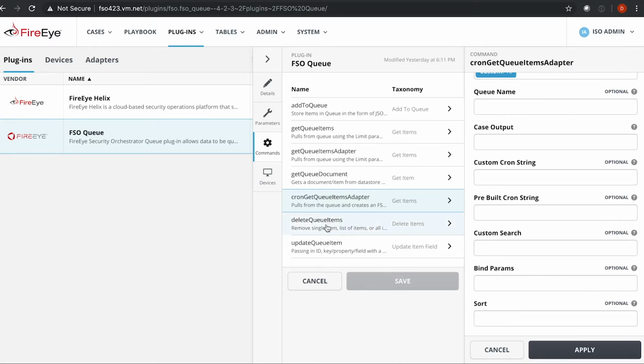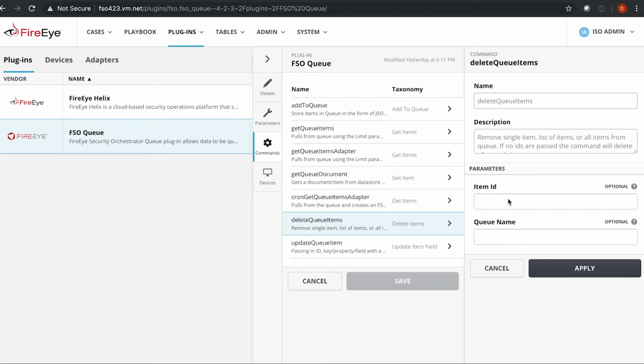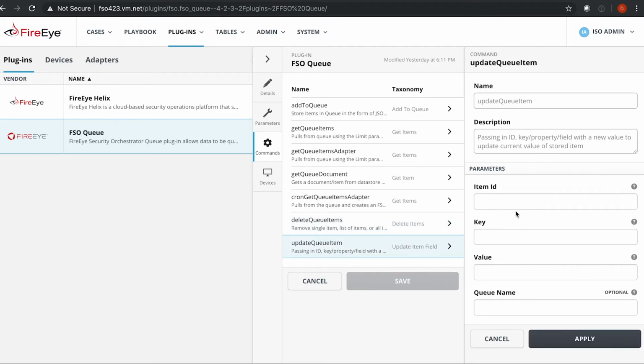The next command is delete queue items. For this command, you specify the specific item ID to delete and then the queue name. If you don't specify an item ID, all the items in that queue will be deleted. Finally, the last command is update queue item. For this command, the update queue item, you need to specify which item ID that you want to update and which key and value within that JSON document that you want to update. The queue name will be the one that you specified in the device parameters, or you can override it with your own. This concludes the overview for the FSO Q plugin.